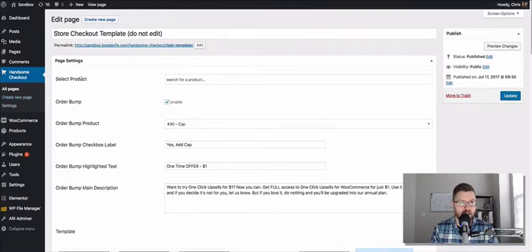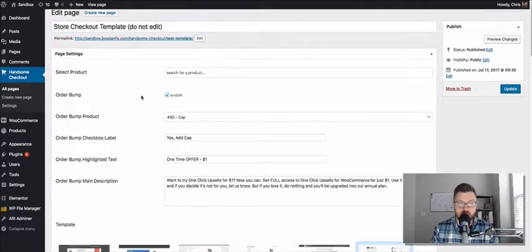You create a new page, and then we just named it store checkout template, do not edit. But you'll see here that I've got the product section empty, and that's really important because you don't want to put anything there. And we're also using an order bump, and this is the order bump that's going to be shown no matter what product people are checking out with, if you're applying this globally as your checkout page.